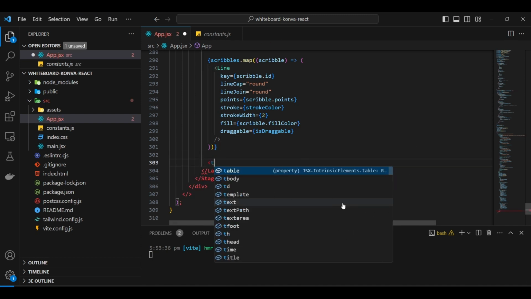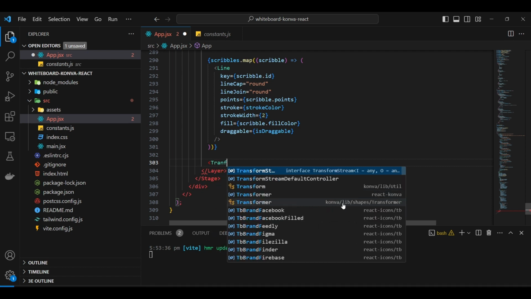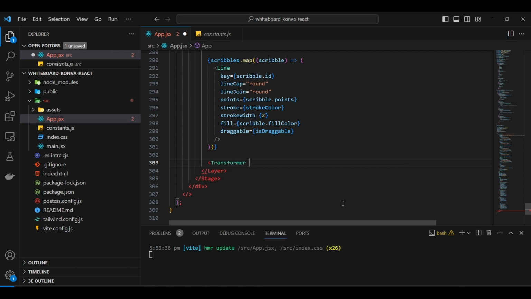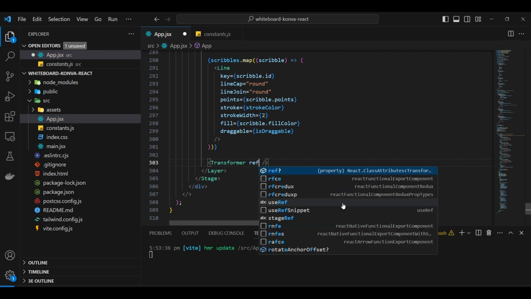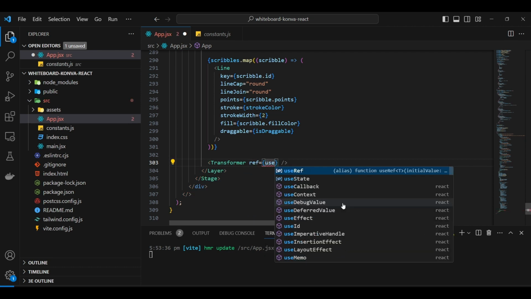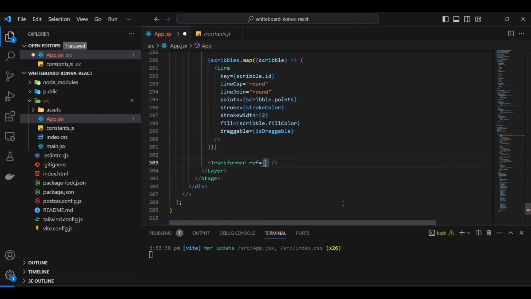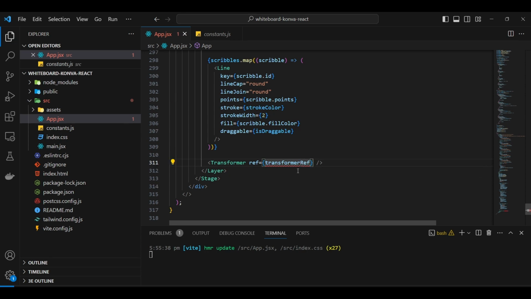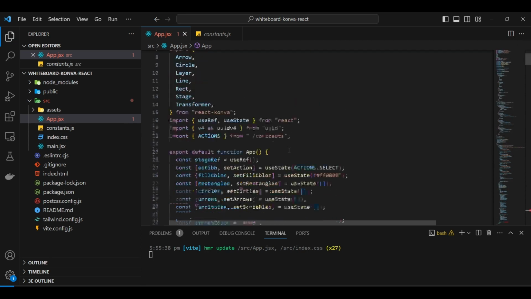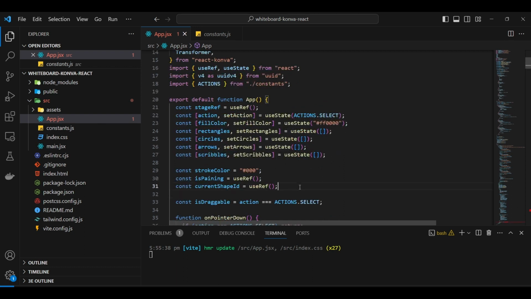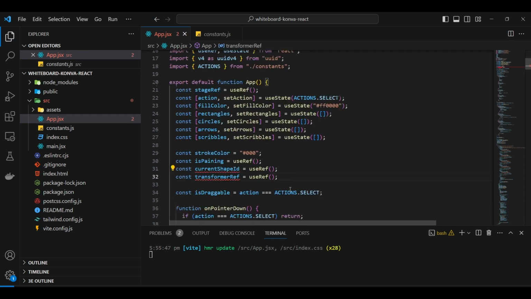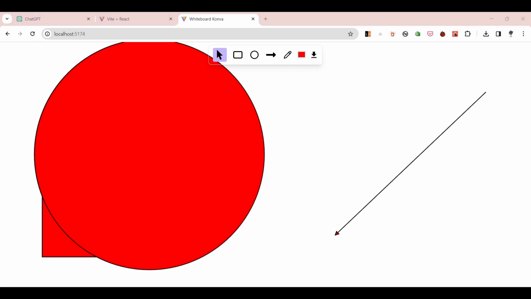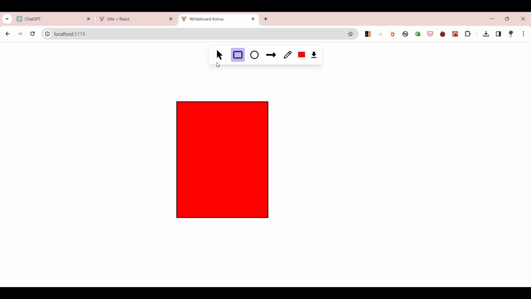We're going to have something called transformer. We'll be again referring using the state variable, transformer ref. Let me create that also. So what we'll do is, whenever we click on any of these drawable elements, whenever we're in the select state, we'd like this transformer to basically select this node itself.